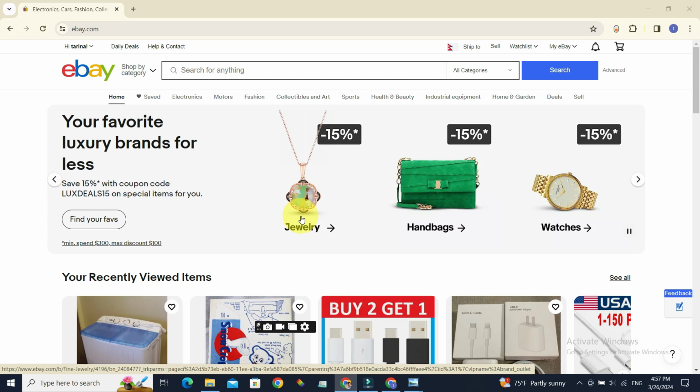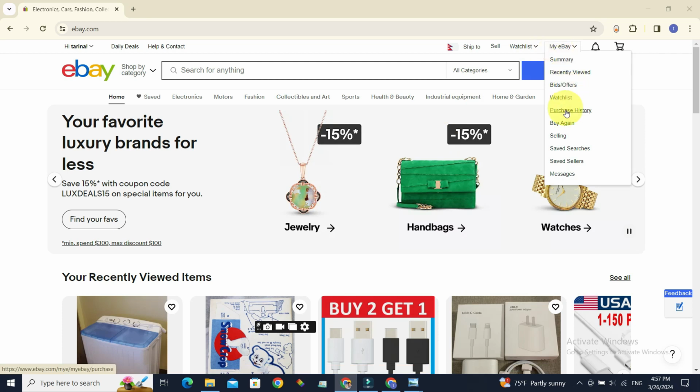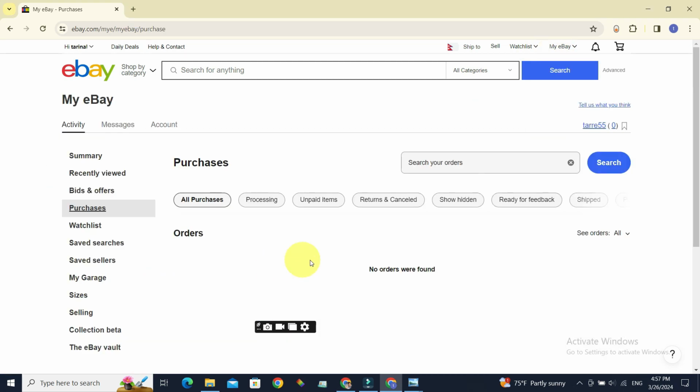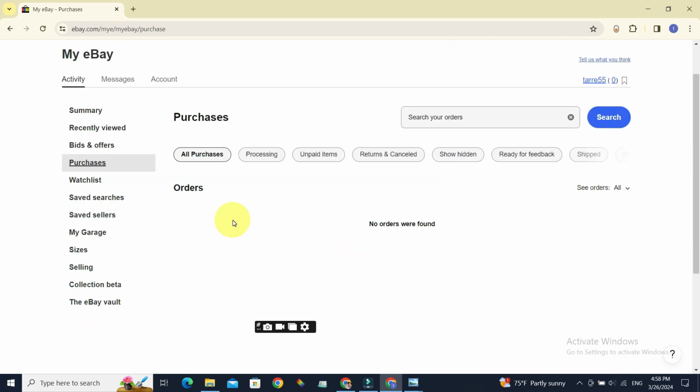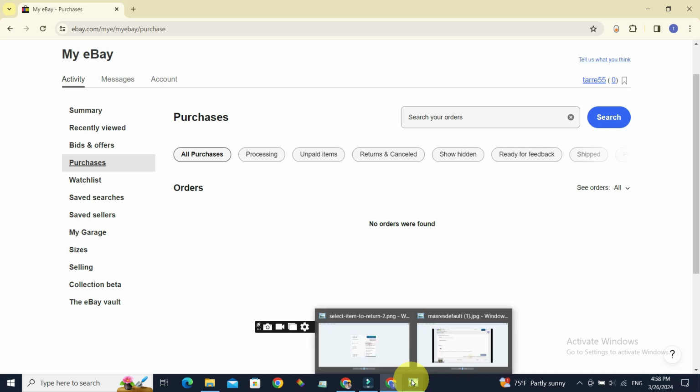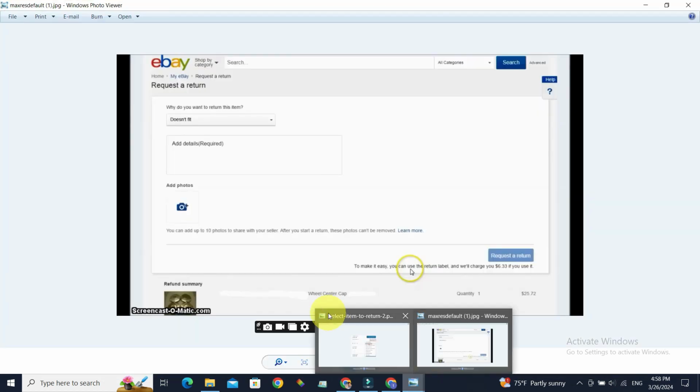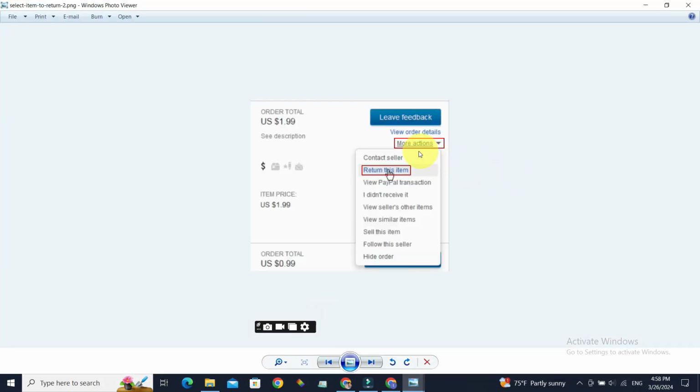Alright, so the first step is logging into your eBay account, and on top you can see My eBay. So go to purchase history from there. Currently there are no orders on my page, but on your page you will be shown the list of products that you've ordered. Alright, once you've selected the product that you want to return, you will see a page similar to this one, right?